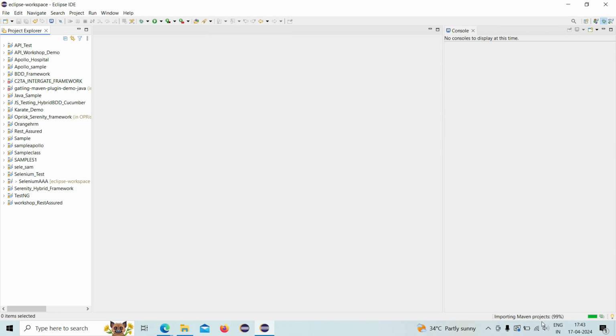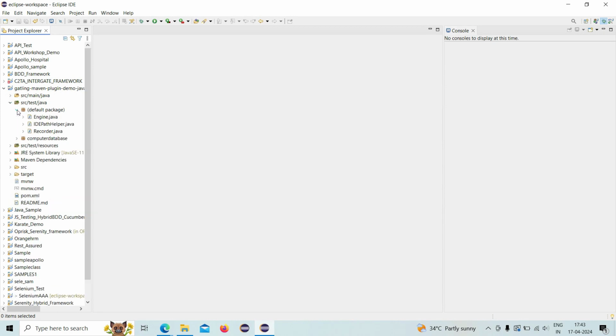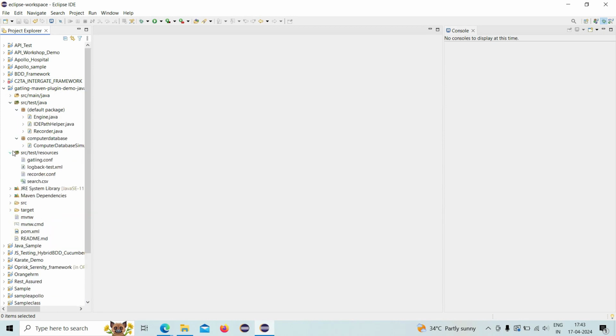There are some predefined folders which the Gatling team has put on GitHub, and we are importing them into our Eclipse. It has a basic setup which the Gatling team has already created, and we are using it here for our testing purposes. Instead of starting from scratch, they have created some packages and classes on GitHub that we are going to use.